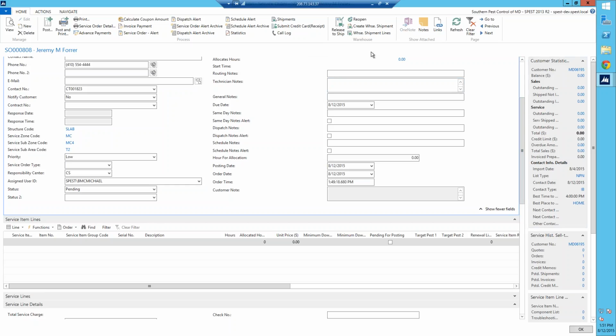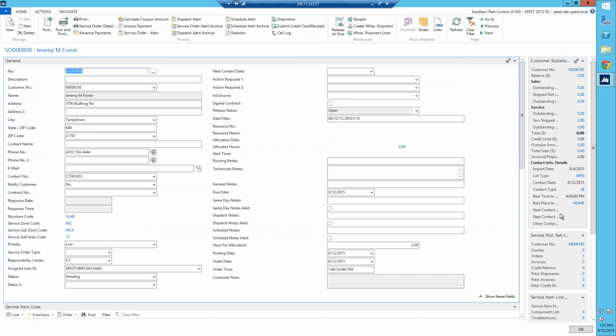Also notice here, and I'm pointing to this, the contact info details that we created on the contact card are now listed here. So from the service order, you can see that information. Now, the reason that we didn't do anything with the next contact date or next contact time on the contact info details is because the service order has a field for next contact date.